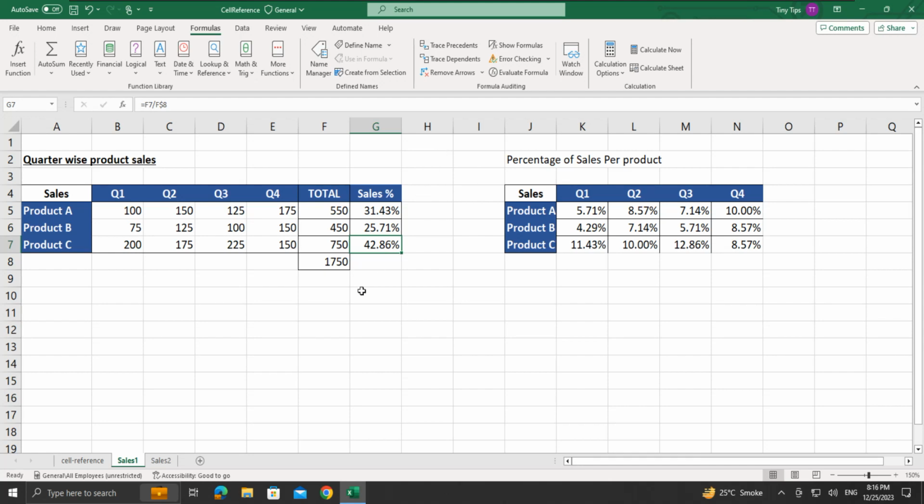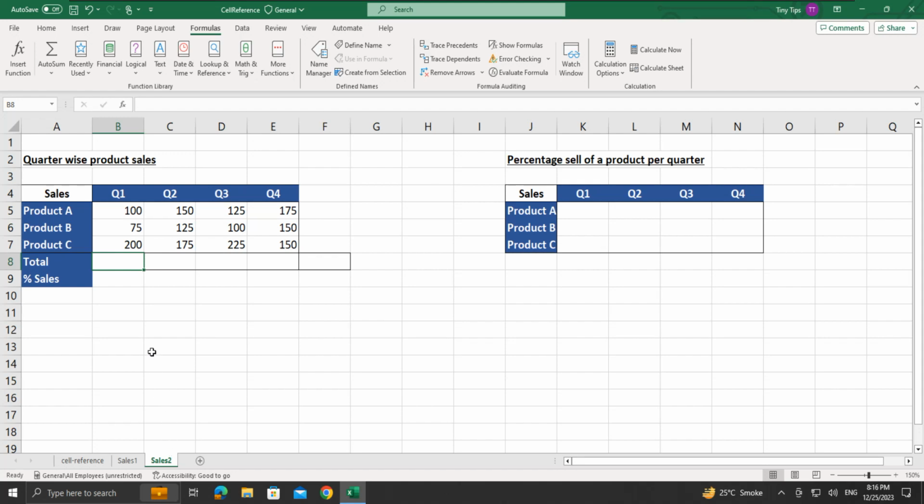Let us quickly take an example for mixed cell reference where we will lock only the column. Here we have the same quarterly sales data for products A, B, and C. But in this example, we will calculate the total sales made in each quarter. So the quarter 1 sales of our products have a total of 375. Similarly, we will be calculating total sales for quarter 2, quarter 3, and quarter 4. Here, in cell F8, we will calculate the combined annual sales of all the products.